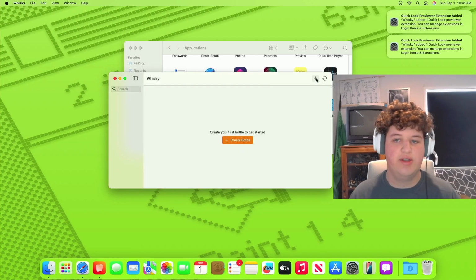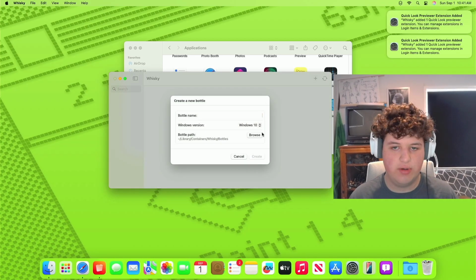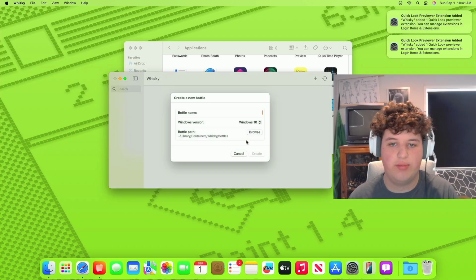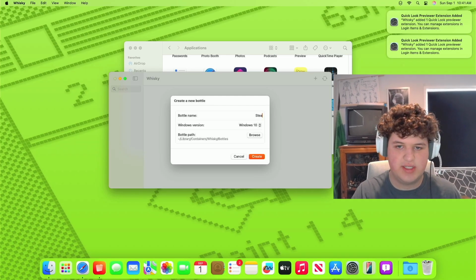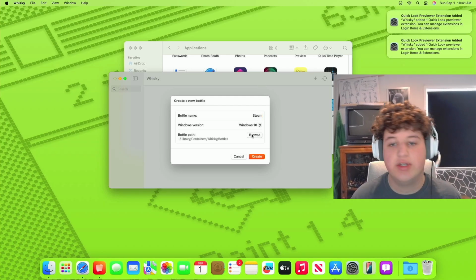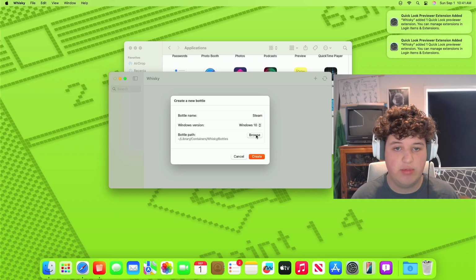But anyway, we can go ahead and press the plus or the create bottle. So a bottle is pretty much like a, I don't know, digital hard drive, you could say. So I'm just going to call this Steam. Make sure it's on Windows 10. You can choose where you're going to put it. I will keep it where it is. I'm going to press create.